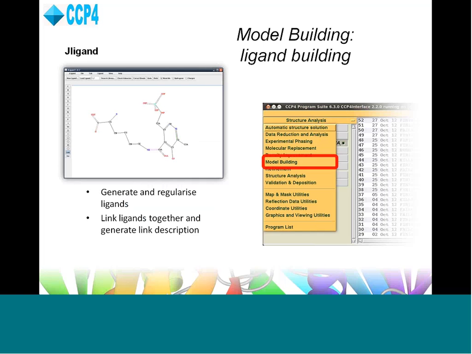JLigand then is a new, I think it's been in the suite since 6.2.0, but we've improved it and fixed a few issues. So you can now run JLigand directly from CCP4i. And what JLigand does is it can be used to generate and regularize ligands, and it can also be used to link ligands together and generate link descriptions that can be used then in refinement.